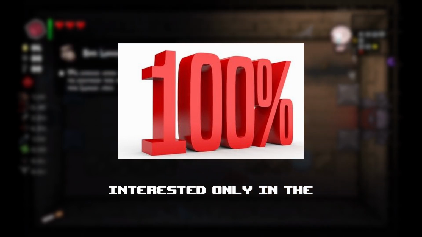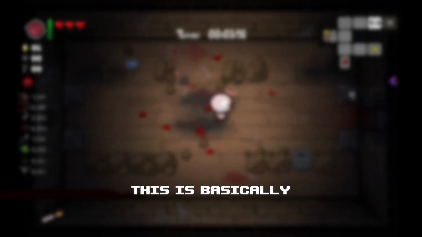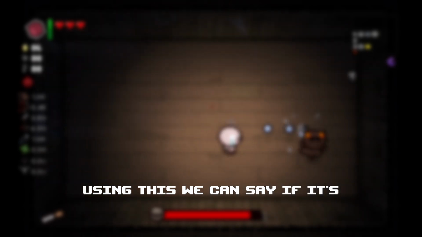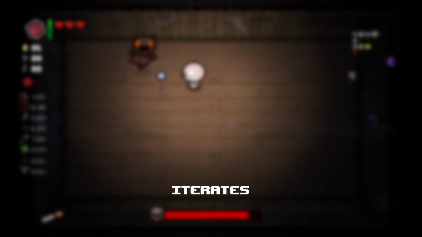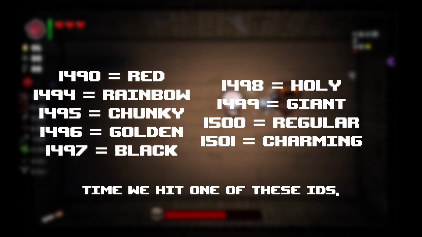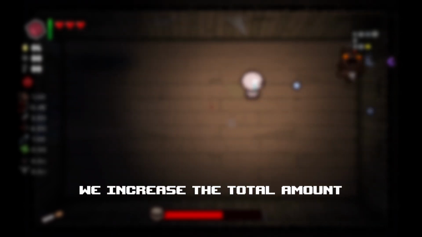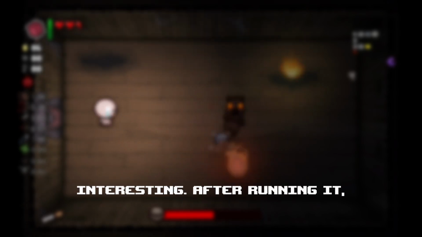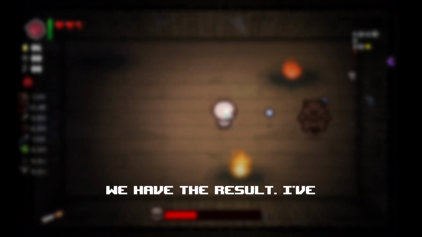So, we're interested only in the variant parameter, because this is basically the identifier of the entity. Using this, we can say if it's poop or not. The script just iterates over all of the entities and checks for these IDs. And each time we hit one of these IDs, we increase the total amount of poop and poop-specific parameters, to make the end stats more interesting. After running it, we have the results.